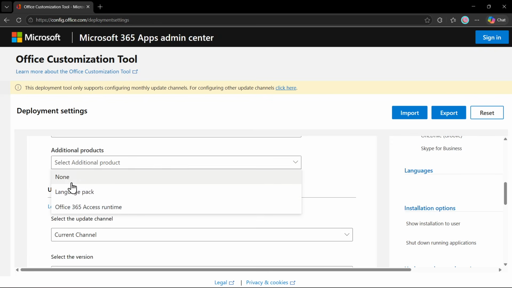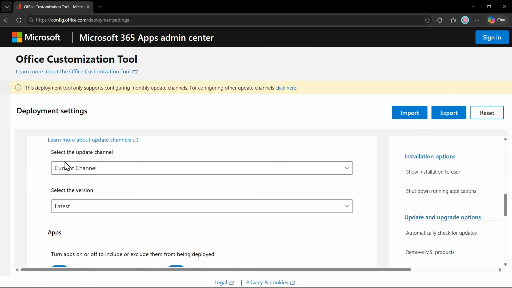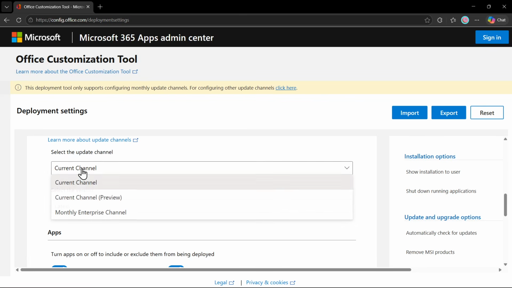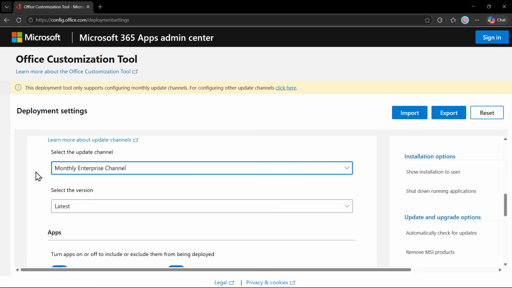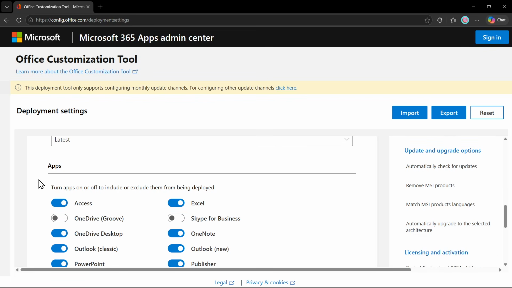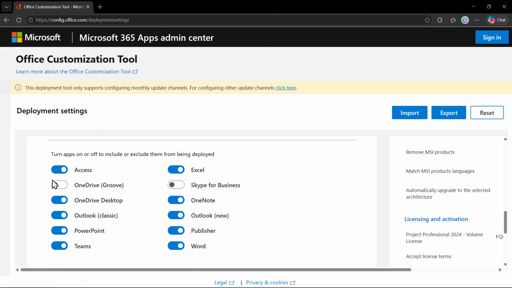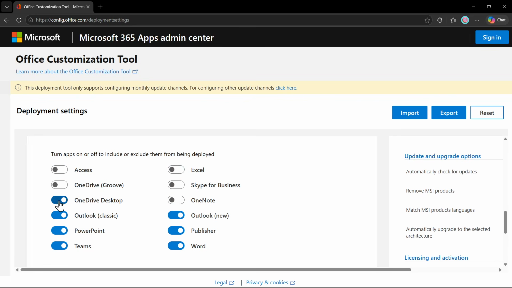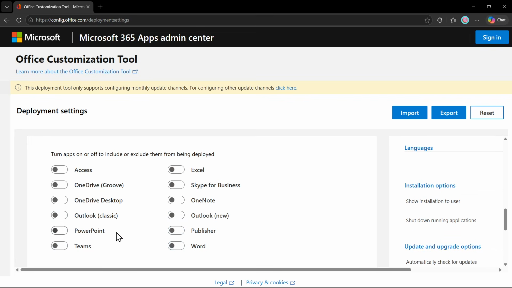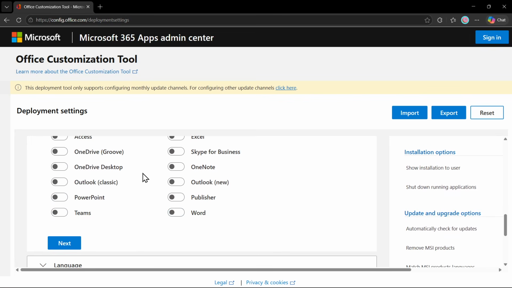And for additional products, select language pack. And for the update channel, select monthly enterprise channel and keep the version as latest. Under the apps section, here you'll see all the apps that will be included in your deployment. Just enable or disable any of these apps. If you already have those or you don't want them, you can disable it just like that. In this case, I'm just going to disable all of them. This means that only Microsoft Project will be downloaded in this deployment.